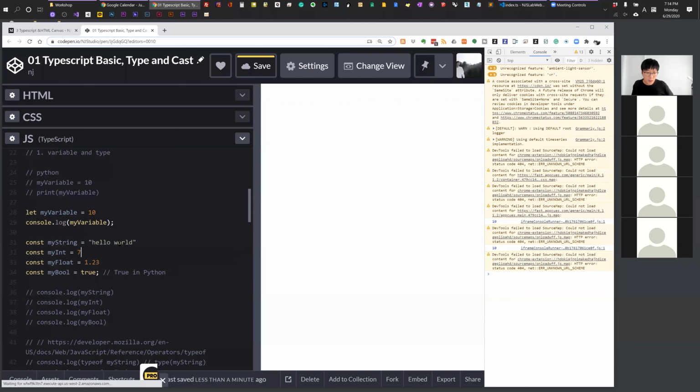So I'm going to create the string, right? The my string, and then this is integer, and the float, and boolean. This is the very same concept as in Python. So I'm not forcing you guys to learn new things. Just reuse what you already have.